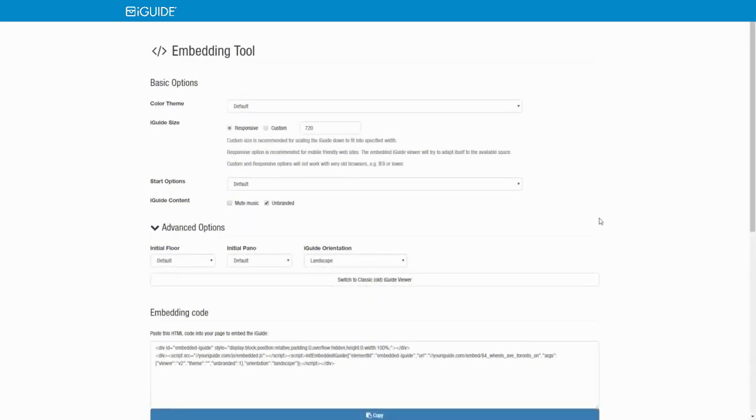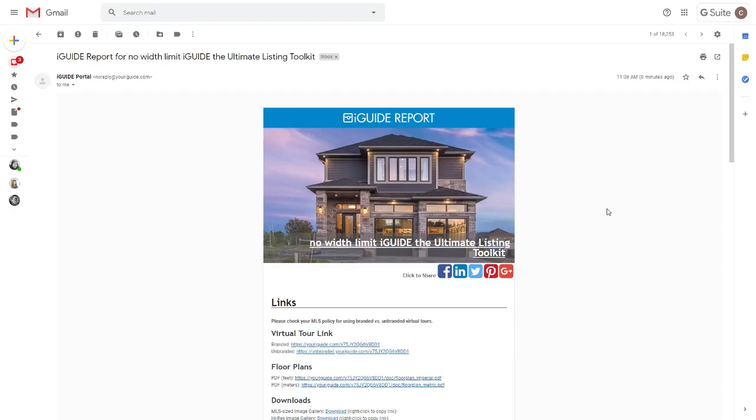Welcome to the iGuide Embedding tool. The Embedding tool allows you to create a code you add to third-party websites. Embedding places the iGuide directly inside a website to provide a completely contained and interactive experience.